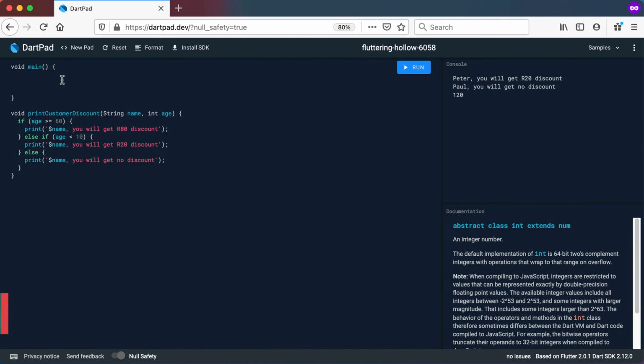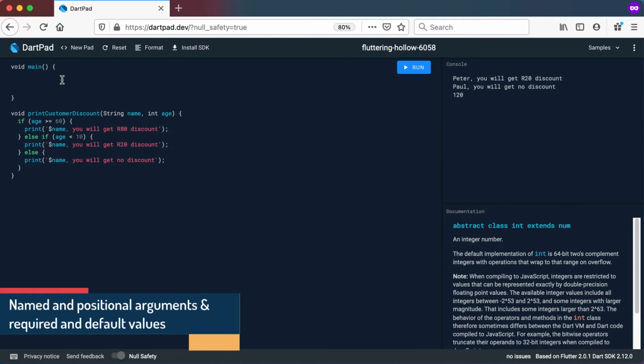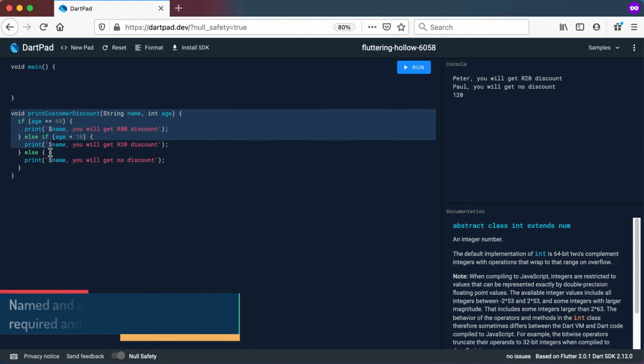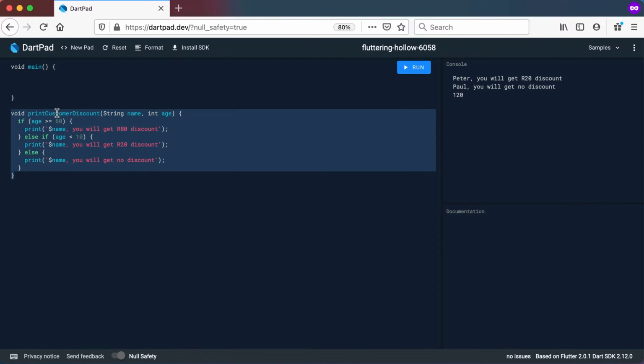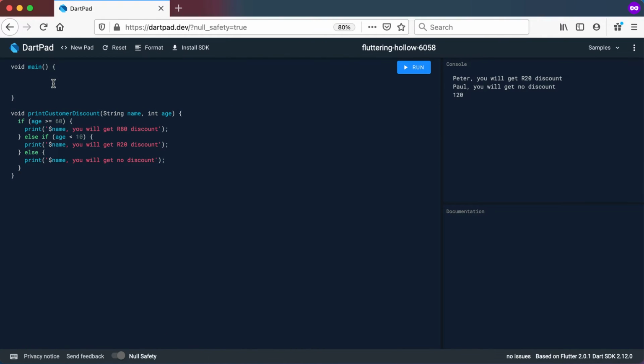Welcome back. In this video, we will look at named and positional arguments in functions and also required and default values. Now you'll see that I'm using the exact same function that we defined in the previous video. And also just make sure that null safety is actually switched on there at the bottom. Or if you're using Visual Studio Code, then this should also work exactly the same way, so that we make sure we are still looking at our null safety features also.